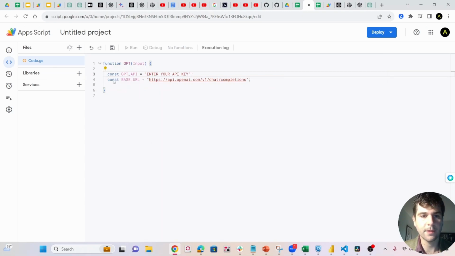All right, within the Apps Script, I've made two new constant variables. So we have this one, which is where your API key goes. I just have a placeholder here. And then we're going to need this base URL. It's going to be https://api.openai.com/v1/chat/completions. So we're going to use this to do a call in just a little bit.